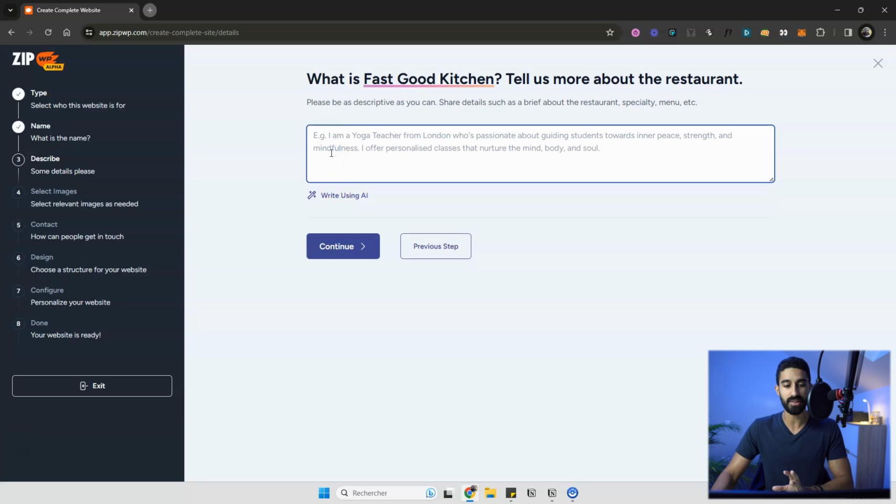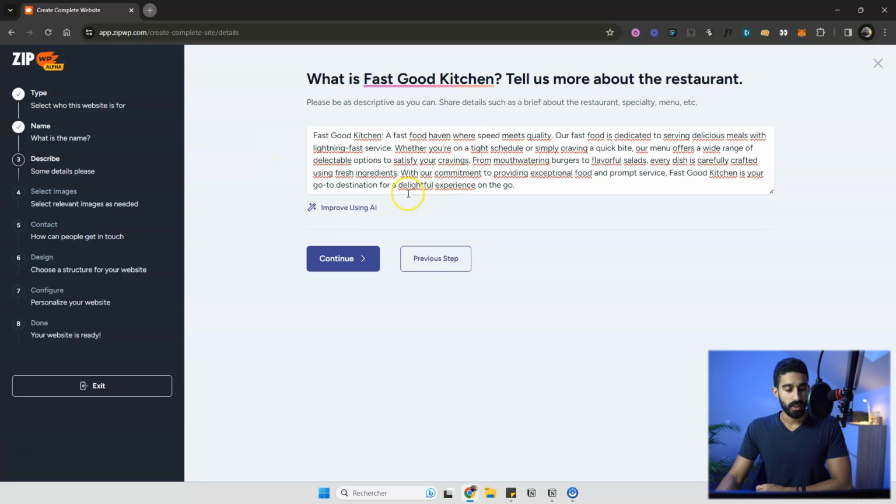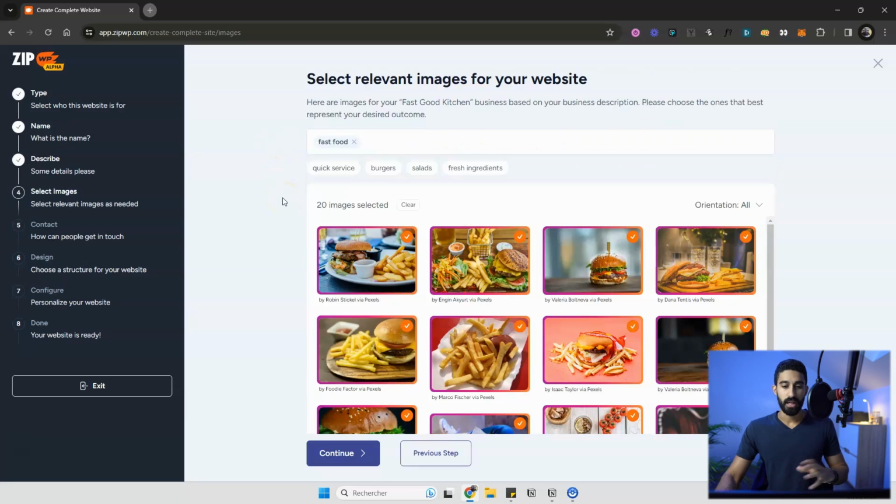You can at least tell the software that you are a fast food website, or an Italian food restaurant, or French food, or maybe something else. So I have my prompt here and now I can click on continue. Now the software is going to present you with some images.